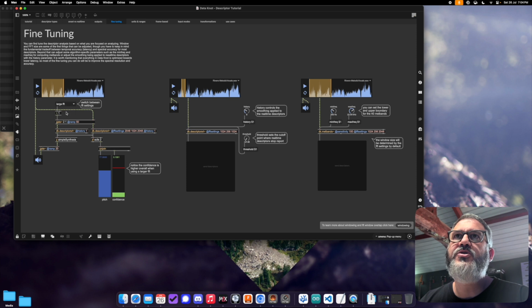If I switch to the larger FFT settings, so using this one here, it's finding those notes a lot better at the cost of ever so slight latency. So you probably hear a little bit of a delay with that. That's just a trade-off of frequency and time.